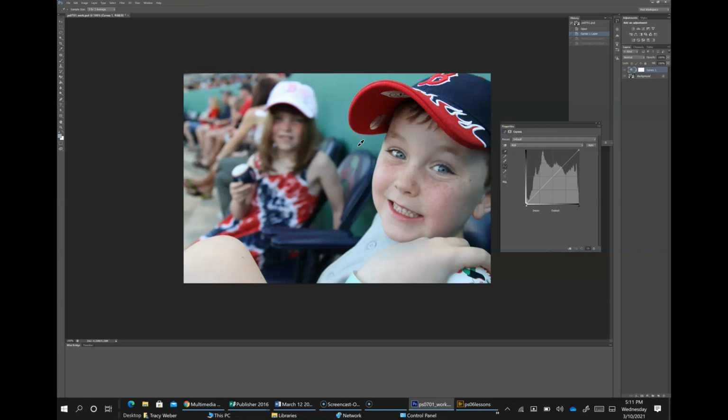It's important to note that your printer may be able to achieve a richer black than the one offered here. If you have a relationship with the printer, ask for their maximum black value and enter it here. Otherwise, use these standard values. Now select the highlight slider.